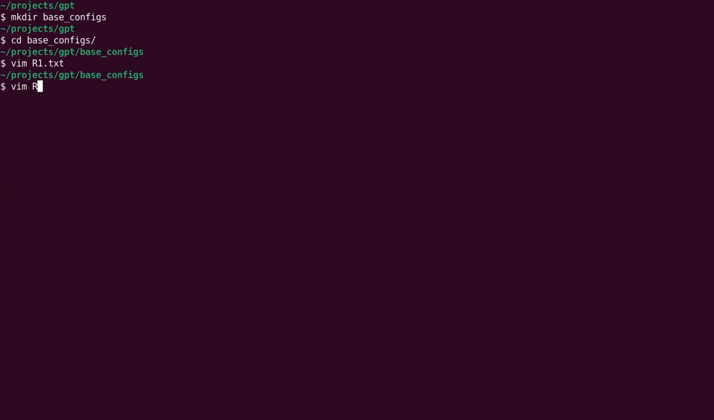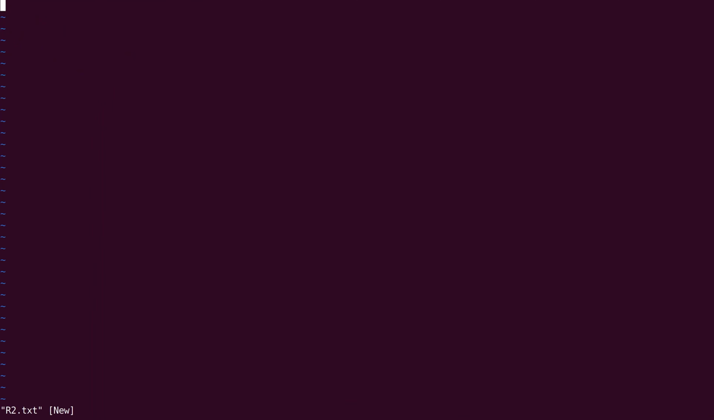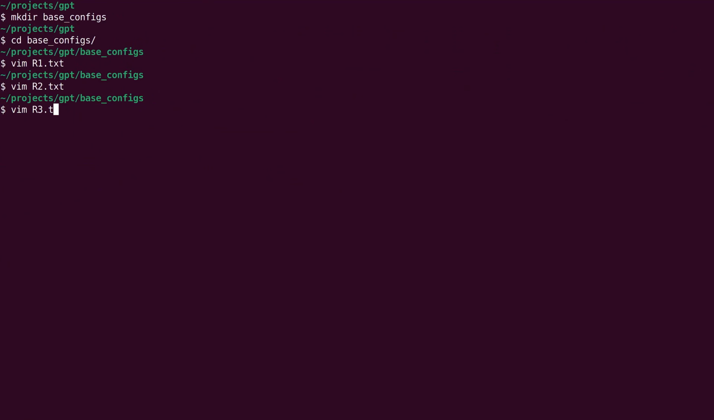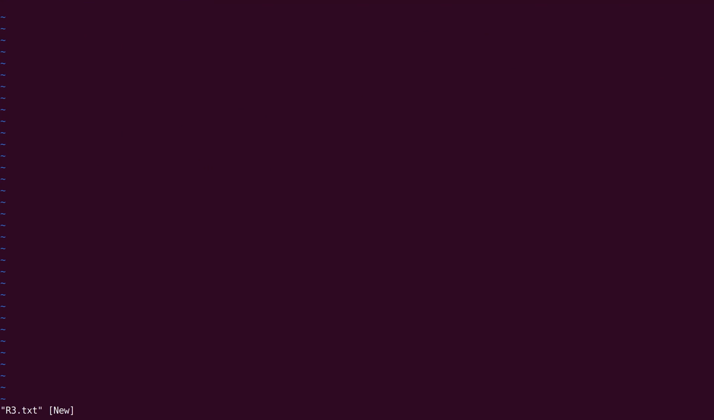In these base templates, I've included the configuration parts that are going to stay static in my lab environment: host names, passwords, and authentication keys, the SSH and NETCONF services, the packet-based mode which converts the vSRX from a firewall to a router, and the out-of-band information for managing the nodes.